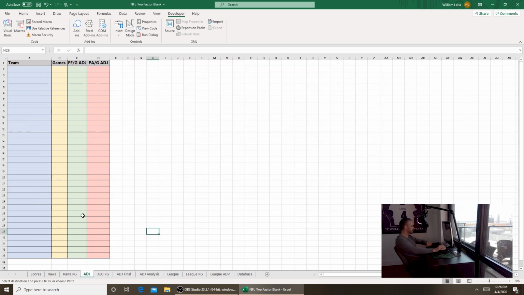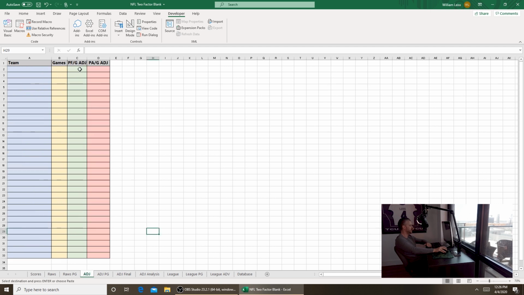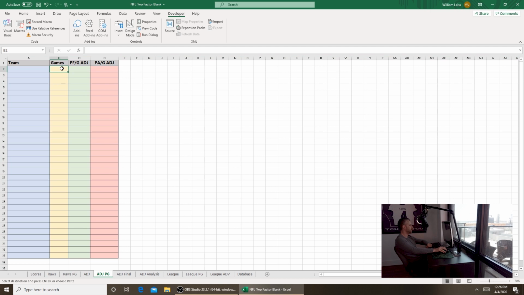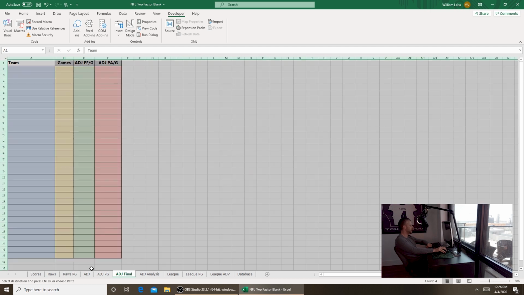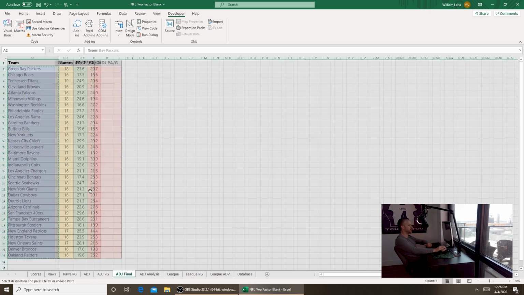Well, we'll see. So the ADJ tab is pretty much the same as the raws tab, only with the ADJ, it'll tabulate everything. And then the ADJ PG tab is the same as the raws PG tab, where it simply divides everything by the number of games played. And then the final tab simply appends the ADJ PG tab to the raws PG tab for our final adjustment number.